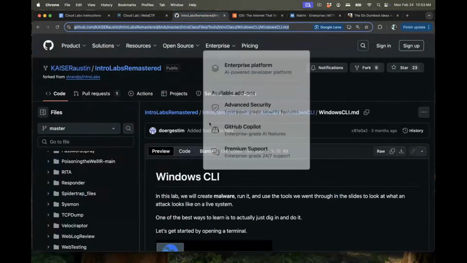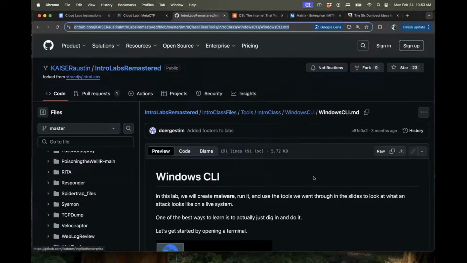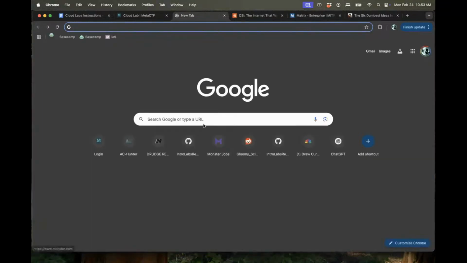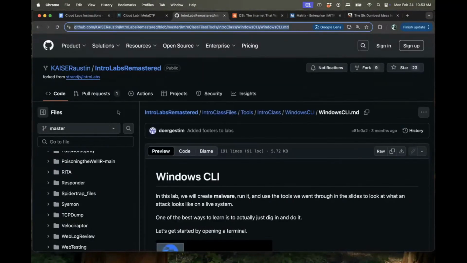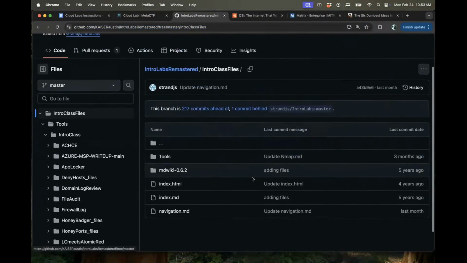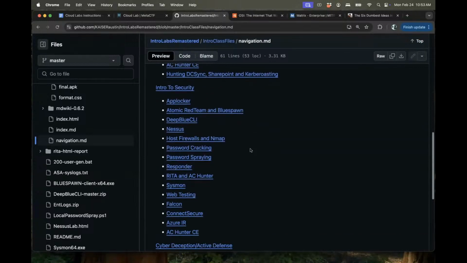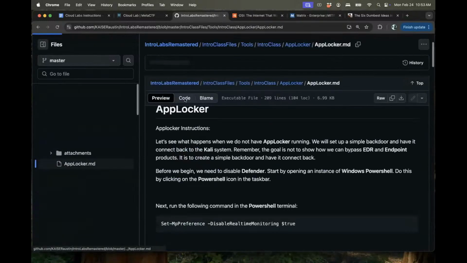Now, the labs that we're using are here in this GitHub repository, and a number of people have shared those links out. You can see those links in the resources section. You can pull those down, a bunch of places where you can get those. And we're going to be doing the AppLocker lab. Let me go back here. Let's go to intra-class files, navigation, and we're going to go down to intro to security, and we're going to start with AppLocker.